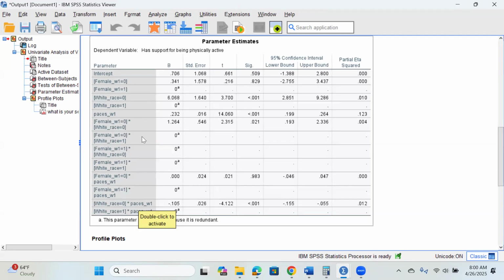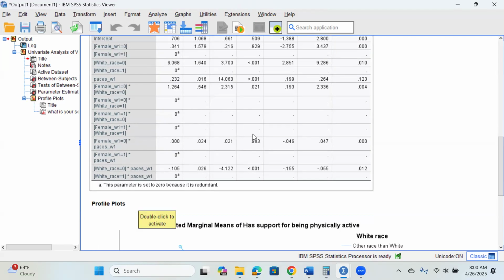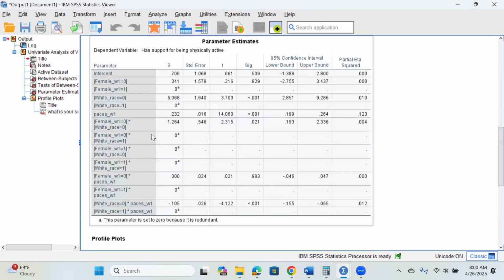I can alter that if I want, but I'm going to leave it at this and we'll just interpret. Okay, and so let's go to the figure. Oh, by the way, if I'm writing this up, all these 0 ones are for the ones that are the contrast. So it's being contrasted to this, right? So I don't need these lines in my table.